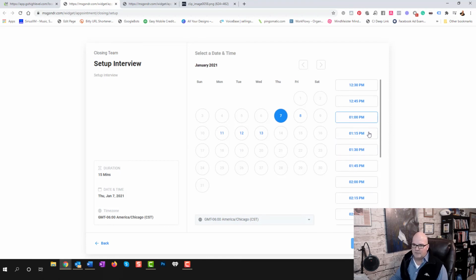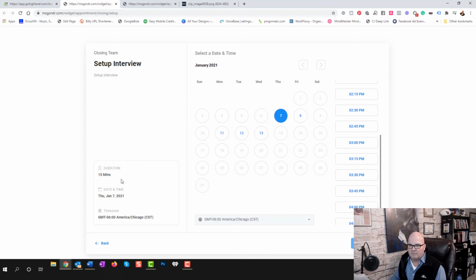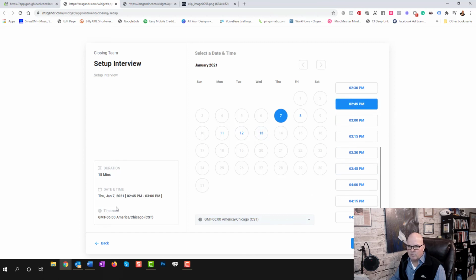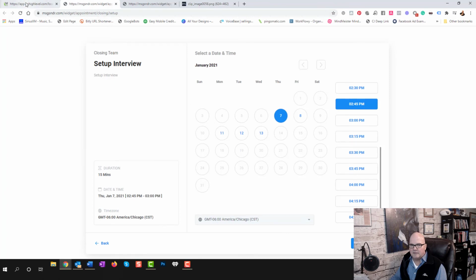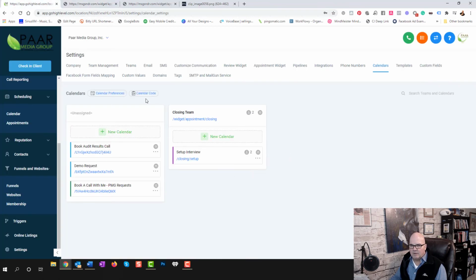So it's showing that we've got 15-minute durations, Thursday the 7th, and it gives us the time zone that we're on right now. And as you can see here, remember we set it for 7 days, so it's pushing out 1, 2, 3, 4, 5, 6, 7. So it allows us to go in there and schedule to whatever we want, and then you would just hit continue on that.